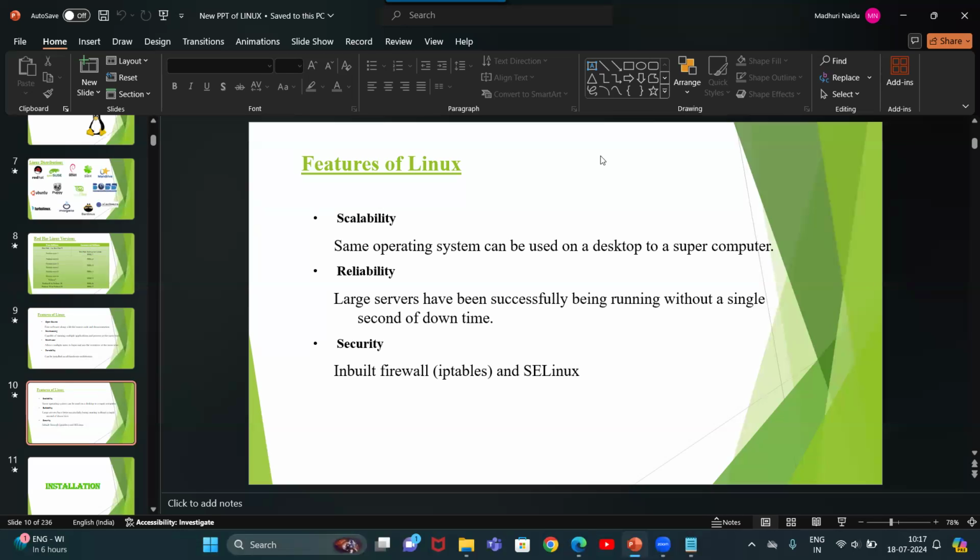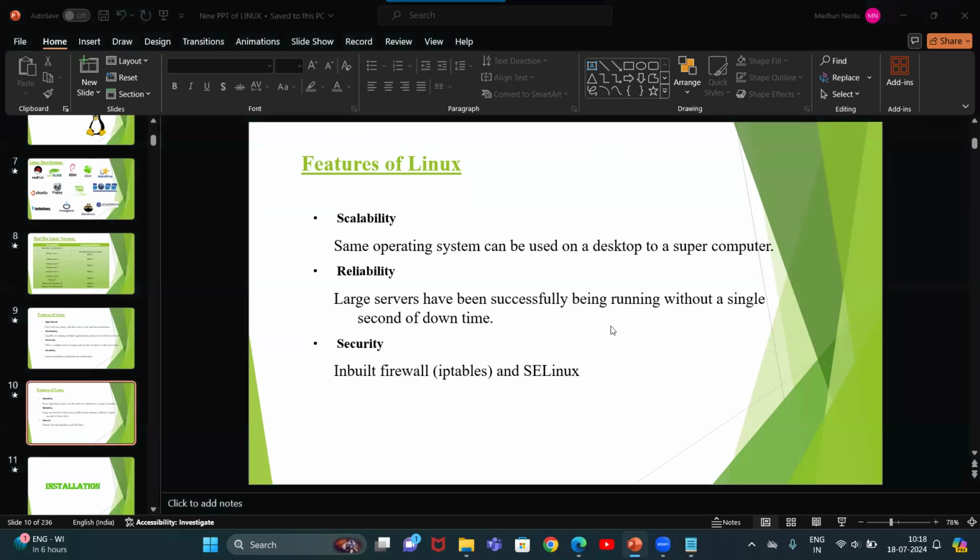So if you are in Windows, if you are installing something, uninstalling something, or updating something, it will ask you to restart the computer. But in Linux, without restarting the computer, we can update everything. How to update everything without restarting the computer? That I will show you practically in further classes.